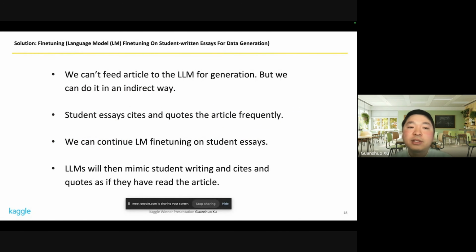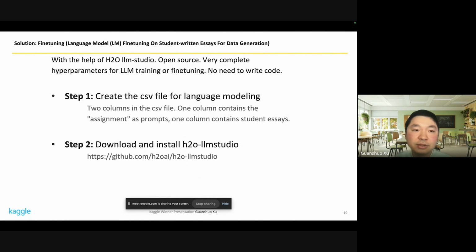So we can't feed the source text or article to the LLM, but we can do it in an indirect way. Since students cite and quote the article frequently in their essays, what I did is continue language model fine-tuning on the LLMs on student essays. So the LLM can mimic student writing and begin to cite and quote as if they have read the article. I did this language model fine-tuning with the help of H2O LLM Studio. It's very convenient and open source, and there's no need to write code.